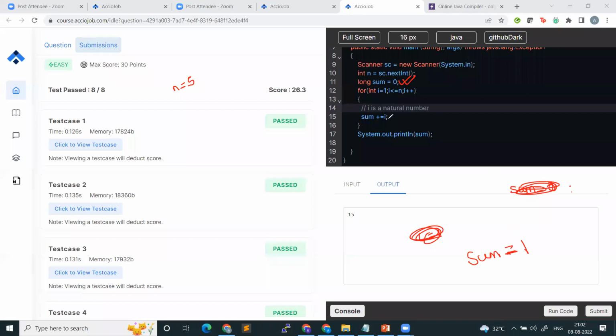Then I will go to the next iteration of the loop. The value of i will become 2. You again enter inside the loop, and then sum equals sum plus i. Now see guys, the value of sum is already 1. So 1 plus i, which is 1 plus 2, is 3. The value 3 will be assigned to sum.